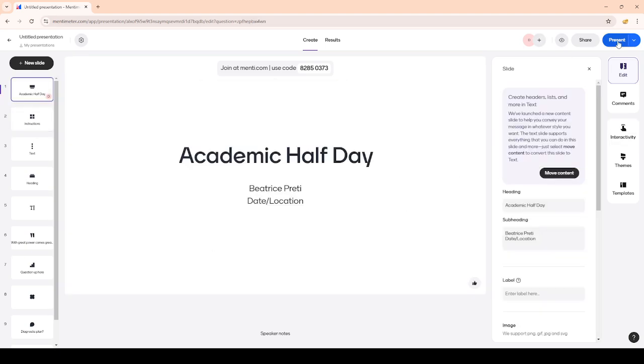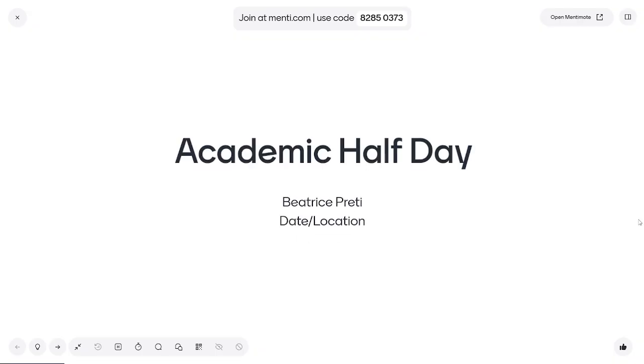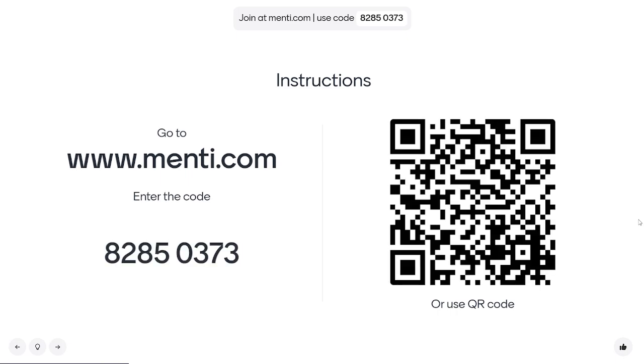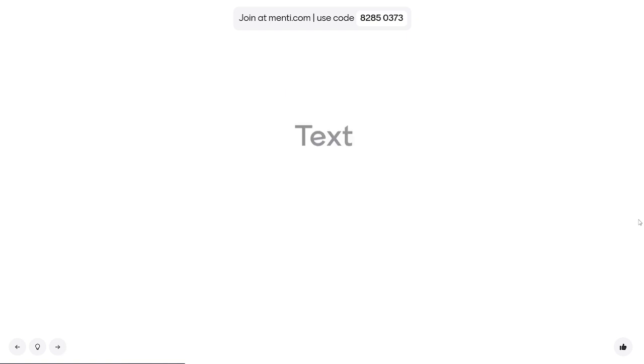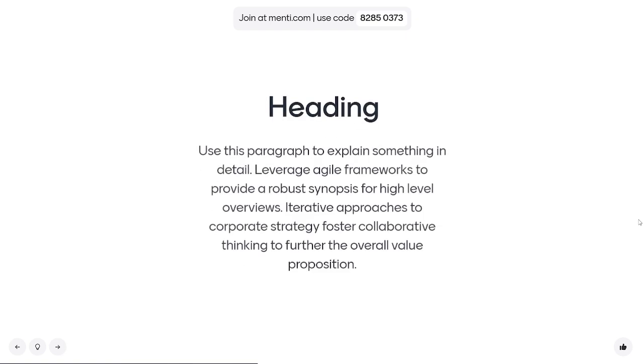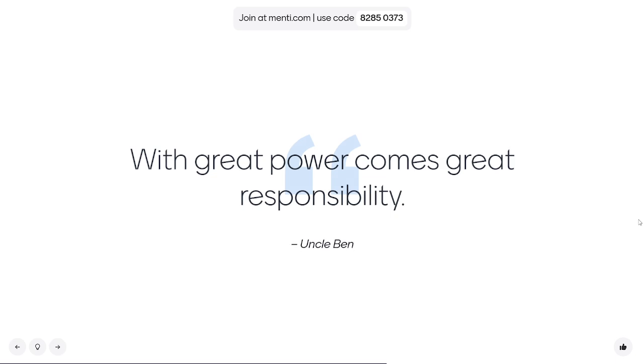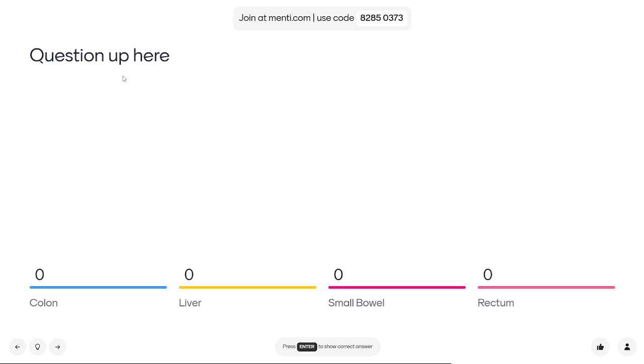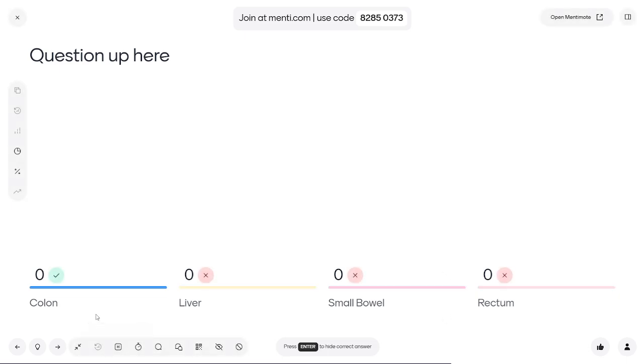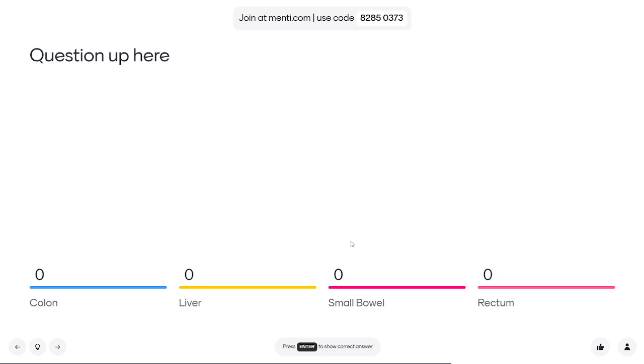So I'll just show you quickly. If I present this here, you can kind of see a nice clean animation here. You can see here is the slide for the joining instructions, bullets, heading. You can see it's a nice size text. You can make that bigger again if you need. That's our quote slide. You can see here the multiple choice slide, right? So it would pop up like this. And you see down here, push enter to show the correct answer. Then once everyone has voted, you can push enter to show the correct answer, enter again to hide it.